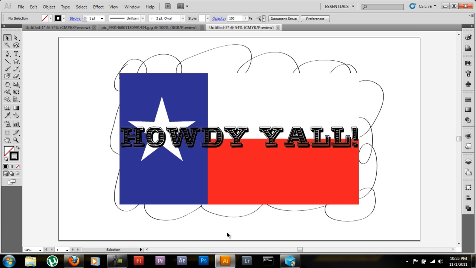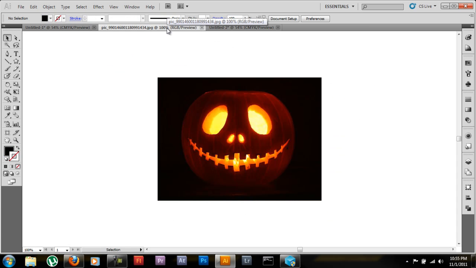You can make a symbol out of text, objects, paintbrush, or any combination. Or really anything that you can put down on an artboard. You can make it into a symbol. And since I already got that drawn up, I'm going to come over here and I'm going to start with my picture.